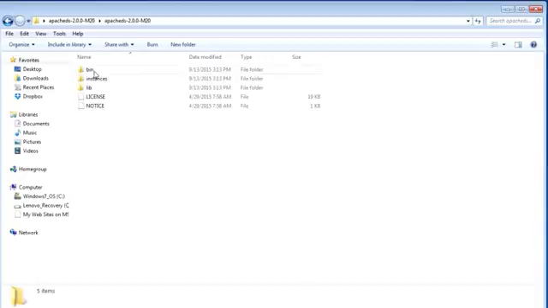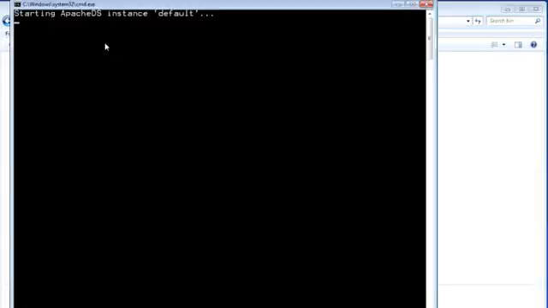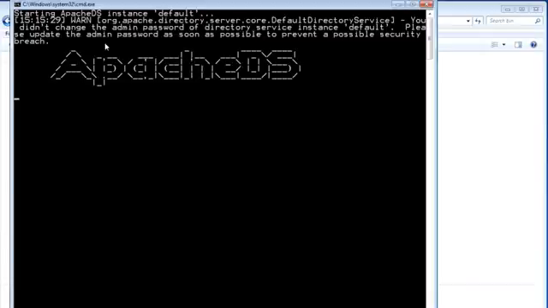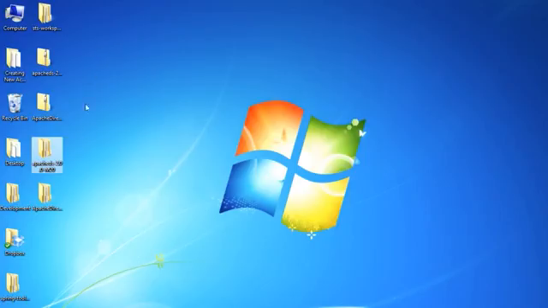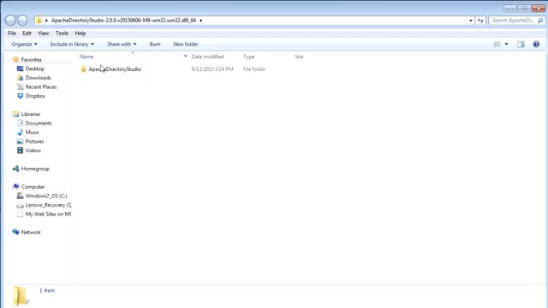If we see the apacheds-2.0.0 directory, we double click there. And now we go into the bin directory. You're going to see a batch file. Just double click on that batch file, and that's actually going to start your Apache DS server. We can see that the server has started. So now we're going to navigate back to our desktop.